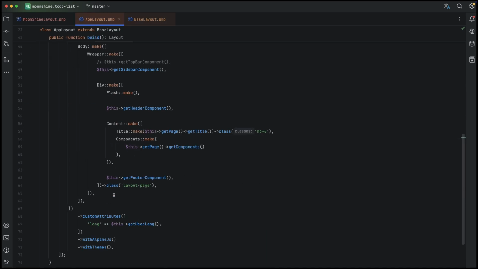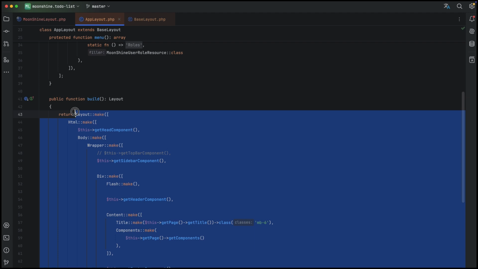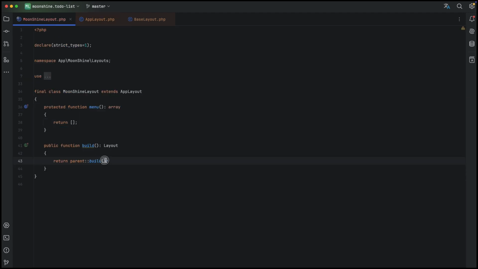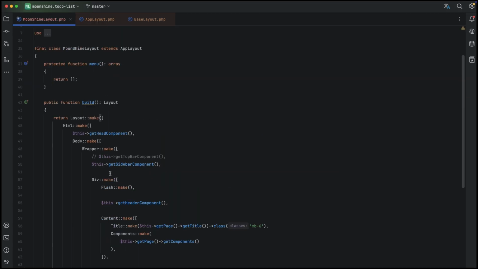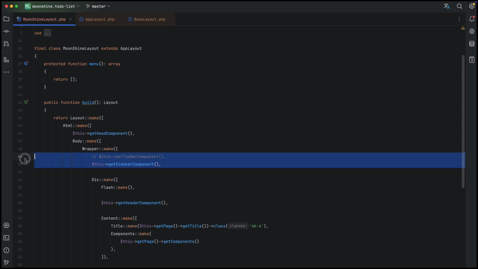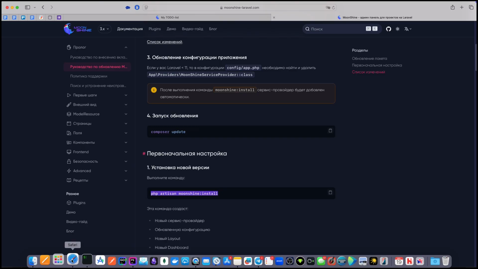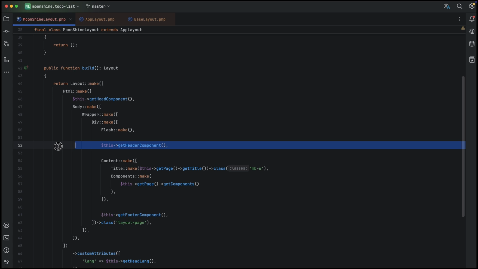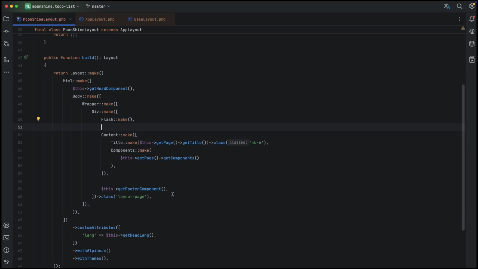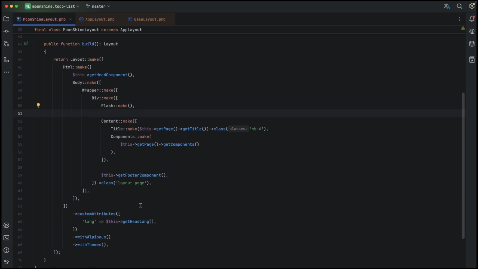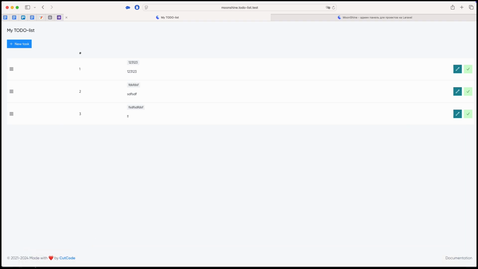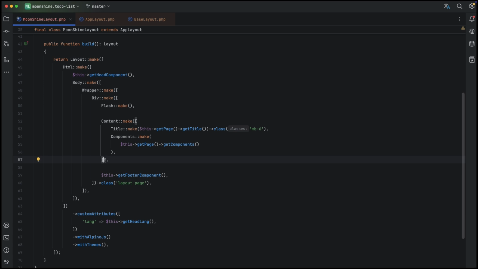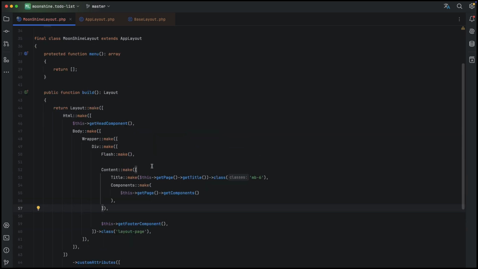In our case, let's take everything here, move it over, and adjust it to match what we had before. We'll also remove get sidebar component, and as far as I remember, get header component wasn't there either. The header, components, everything else looks accurate. We might need to remove another class or two. As for get footer component, that one was there. Okay, that's sorted. Again, this is all covered in the upgrade guide.